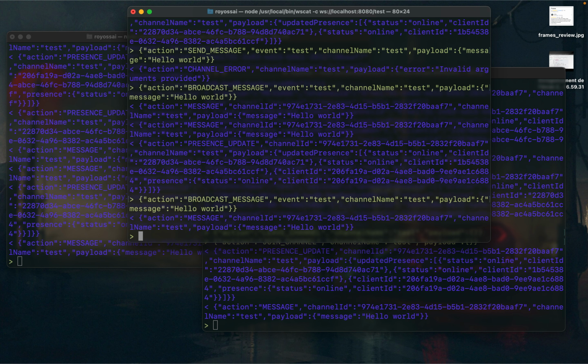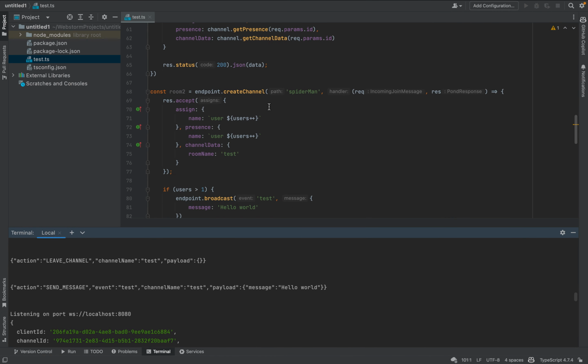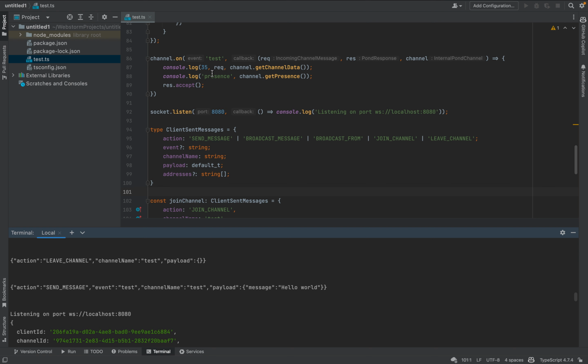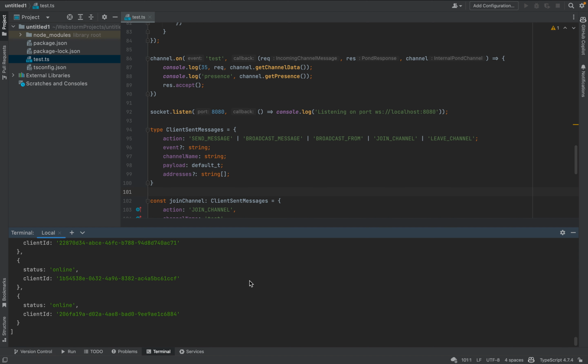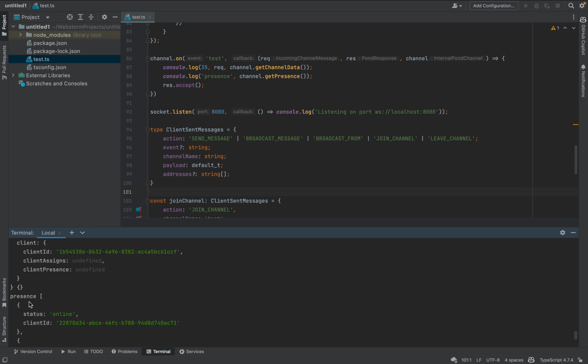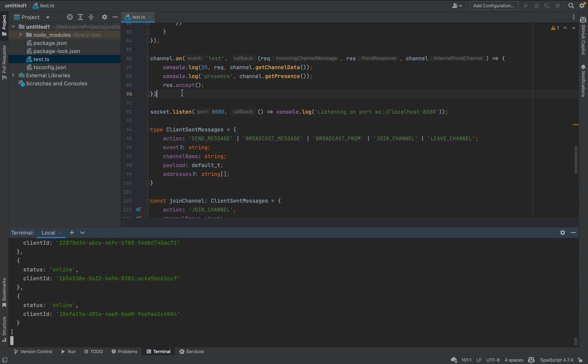I can also, remember, we had a test event here, where we would console log 35 rec and the channel gets data. So let's go look at that. You can see it's 35, you get the test and then you get the channel information. You can see that there's the client ID, but there's no assigns and there's no presence. And then you get the presence like it's listed here, so you can see the presence of the users in the channel online, all three of them online. You can see all their IDs, just like it's written here, and then you do your res accept.